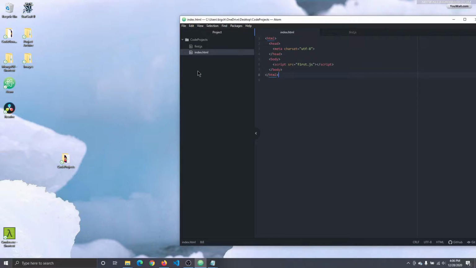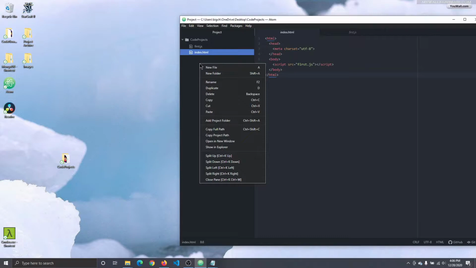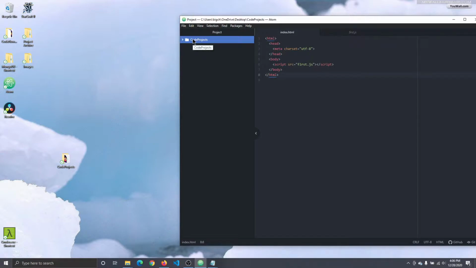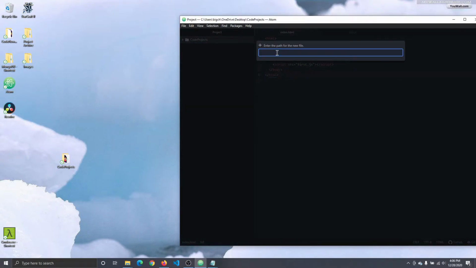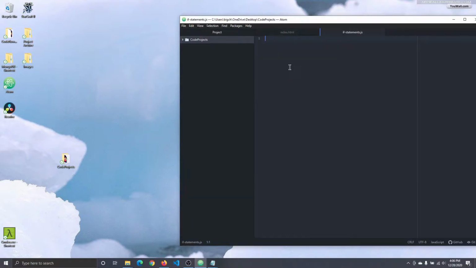And the way that I'd like to start a video every single time is by creating a new JavaScript file, so that the code from each video stays in its own file. So the way that we're going to switch out files is by doing what we did last time, which is to right-click this code projects folder, and then I'm going to select new file. And then I'm going to name it after the generic theme of the lesson. And the theme for this video is if statements. So I'm going to call this if-statements.js with that little hyphen in the middle. And then I'm going to press enter.